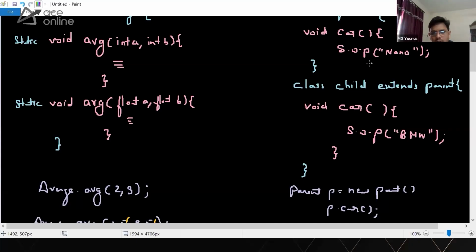Parent method gets called, right? Because I'm making an object of the parent class and I call the car method. So the parent class car method will get called, okay? Because it is the original method present in the parent class.